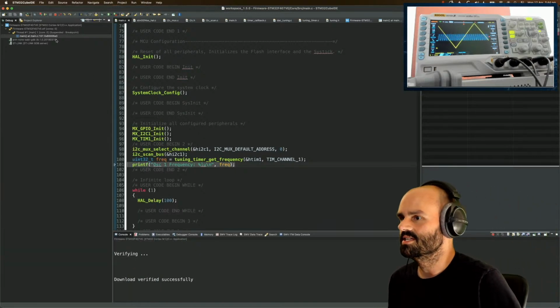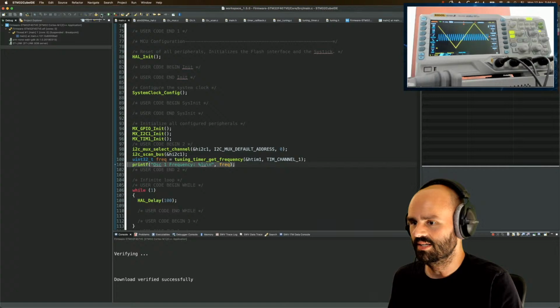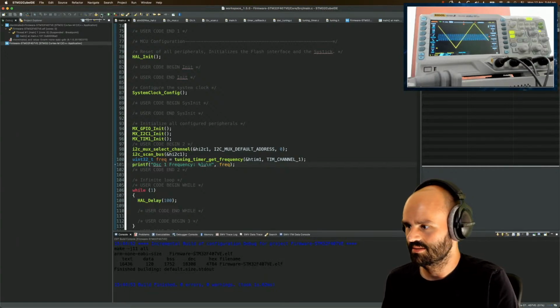Okay, that's at 107 hertz now. Any lower, I'm going to have to adjust the oscilloscope settings.